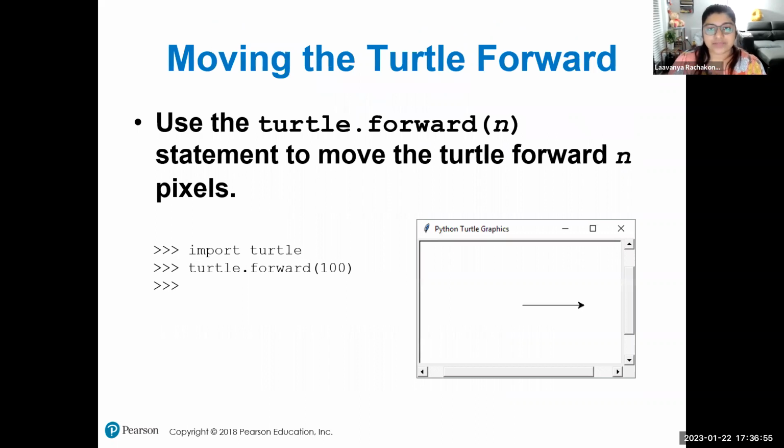That is because Python follows a top-down approach. If we do not have import turtle in the first statement, it will cause an error that says turtle is not defined. So whenever you import a particular module, that has to go on top, followed by the rest of your program.